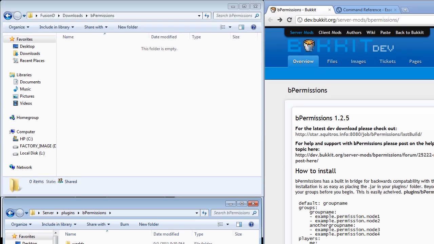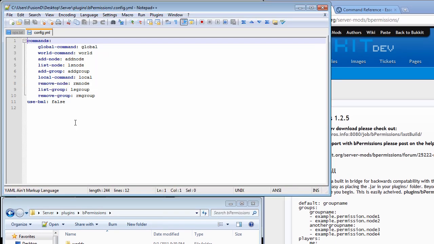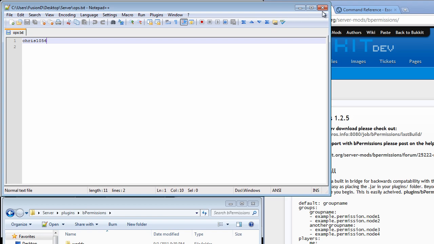And here we have our config file. Most of that is good. You can change how you enter commands into bPermissions, but we'll leave that alone for now. There's no point in making things more complicated.